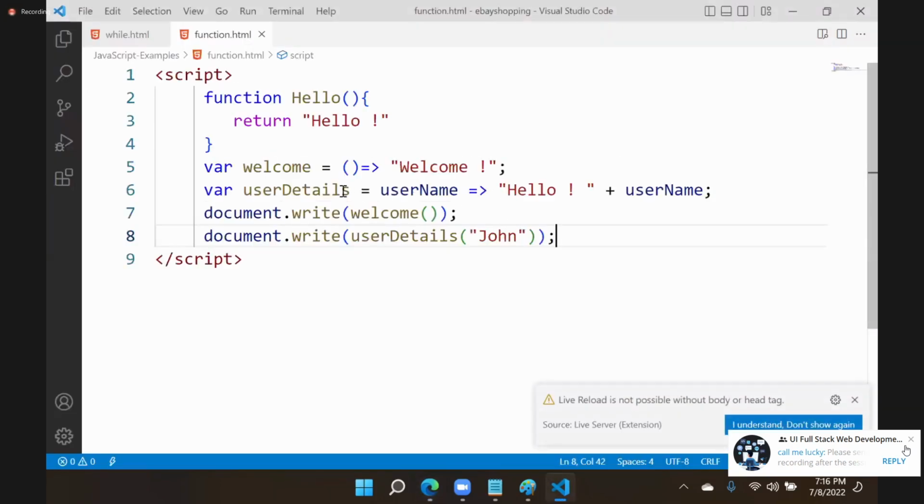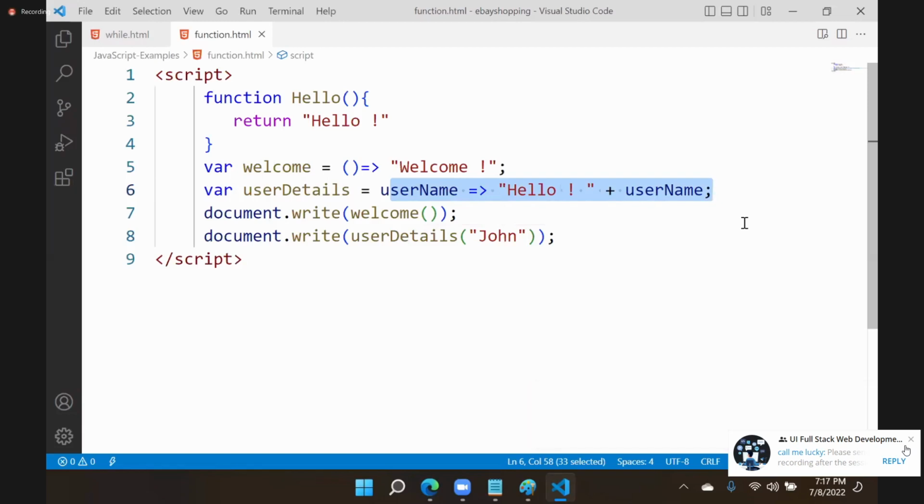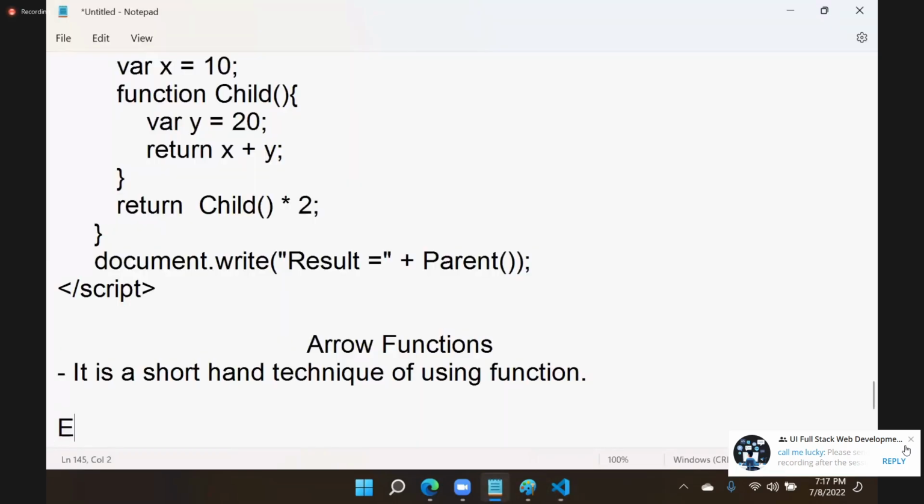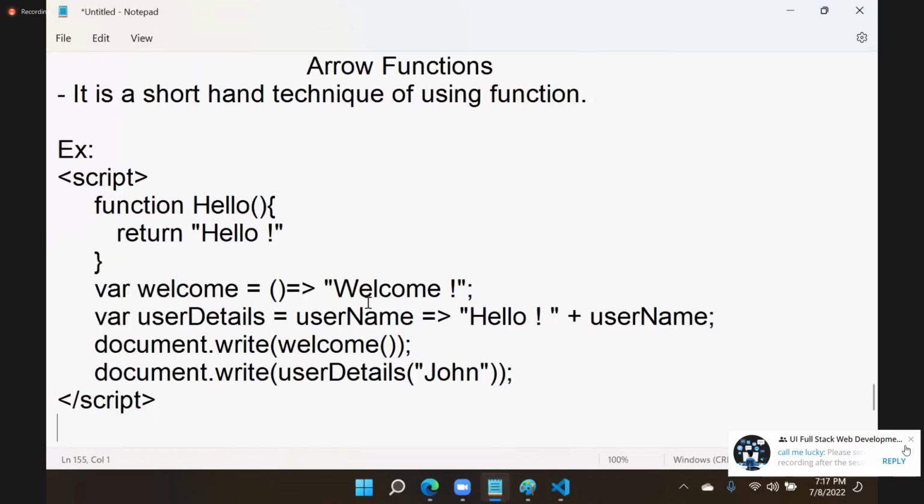Earlier we had to write it in a lengthy way: function, parameter, return, and hello, that username. All this you can now wrap in a single line, in a simple way. So wherever you need to write lengthy functions, you can use this shortcut technique. This is called the arrow technique. You can use arrow functions everywhere now. This is an example. Wherever you are using callbacks, you can use it.